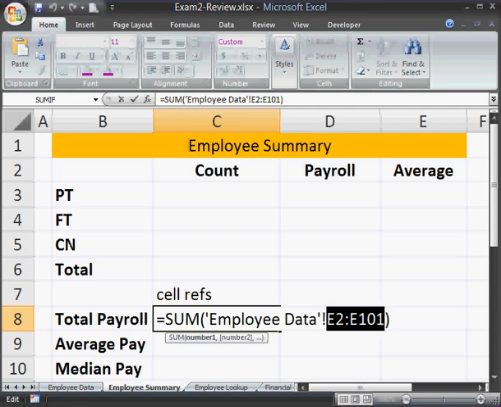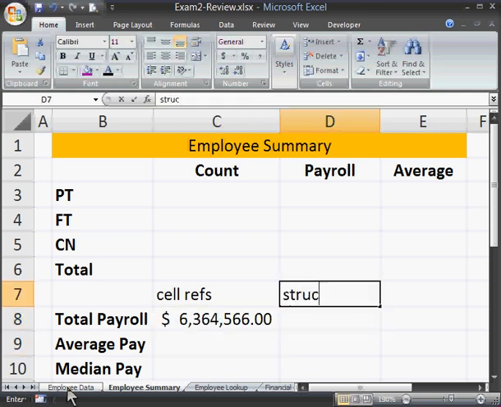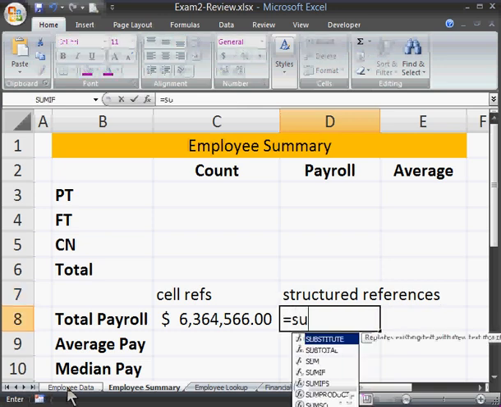Okay. Now you saw there was some work there. I had to use the name of the tab, and I had to go back and make sure it was column E. That can get confusing, and it's the kind of thing that's just waiting for an error. So let's try a structured reference. There we go. Equals sum.